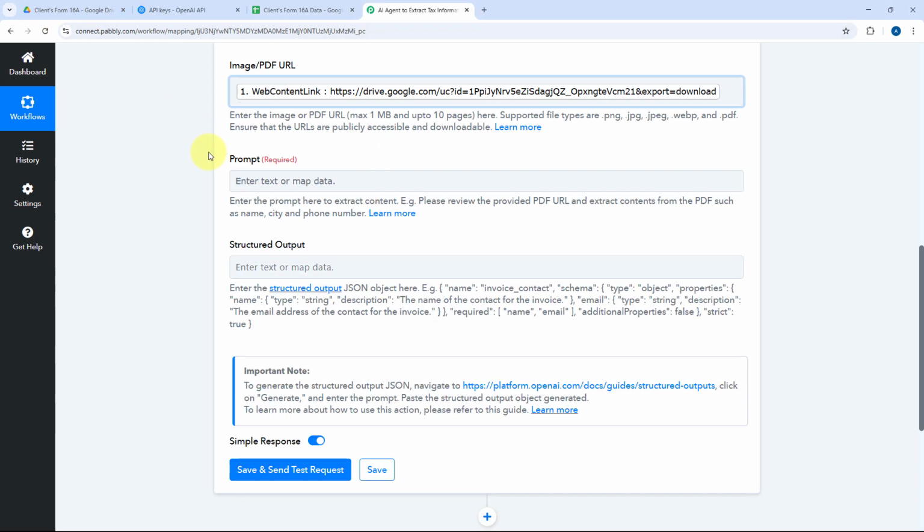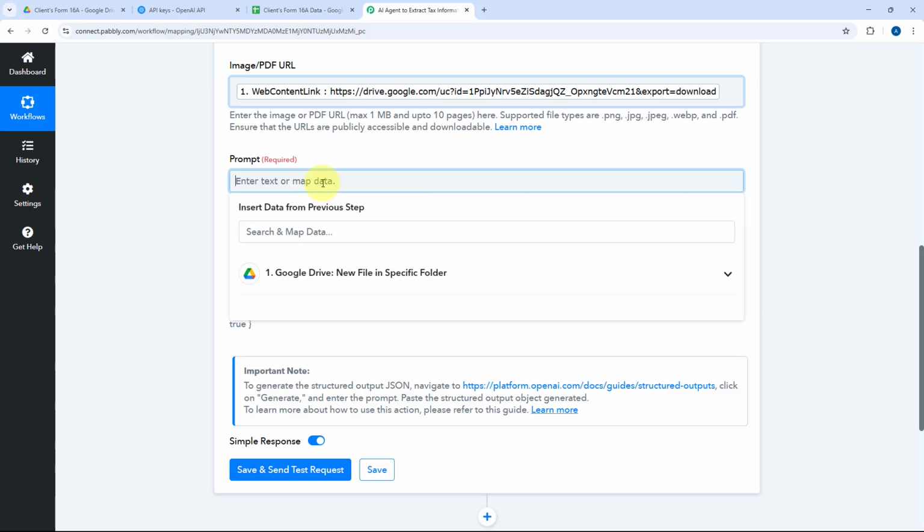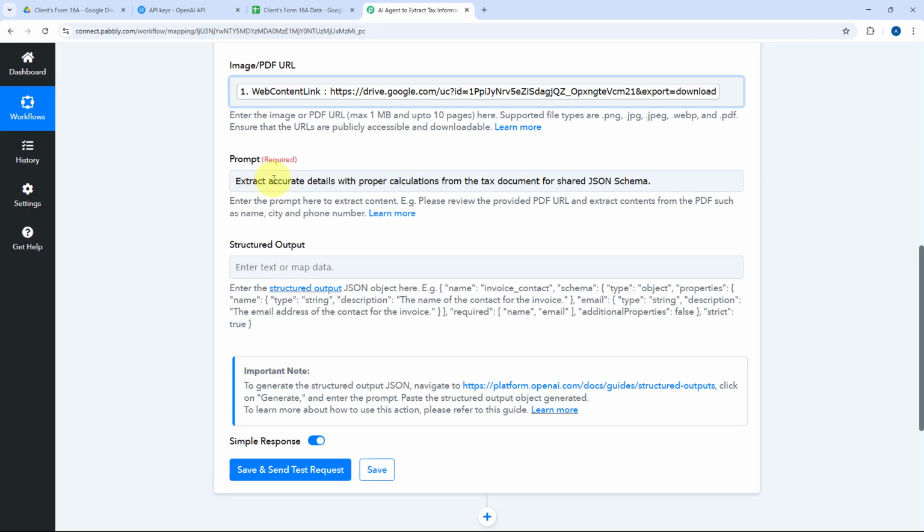Then after that, it is asking us for the prompt, that what is the prompt we want to give to OpenAI to extract the details from this document. So I have already created a prompt. Let me just enter that prompt over here. So this is the prompt I'm sharing. Extract accurate details with proper calculations from the text document for shared JSON schema. So we have basically told OpenAI that we want to extract the details with proper calculation and we want the response, we want the extracted details as per the shared JSON schema.